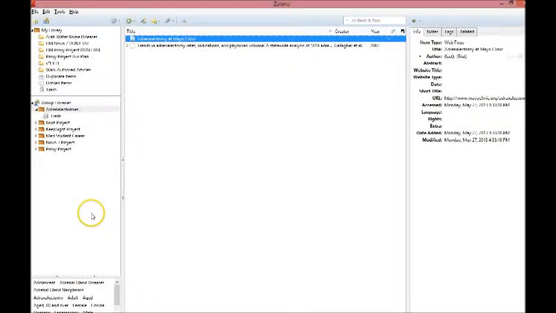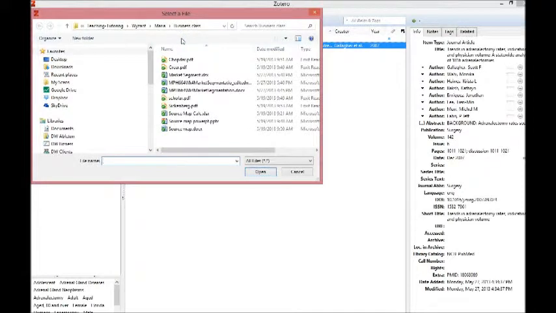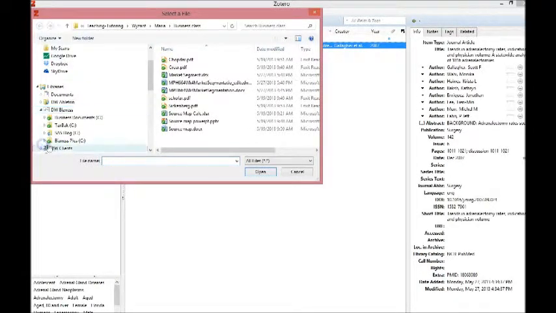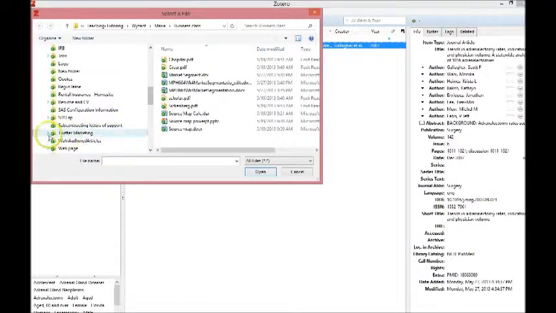Now let's say you have a PDF file that you want to share with a collaborator by attaching to a record in a shared library in Zotero. Select the record, click on the paperclip, and choose Attach Stored Copy of File. Then attach the copy of the file from your computer.